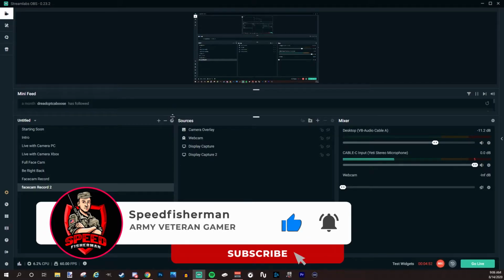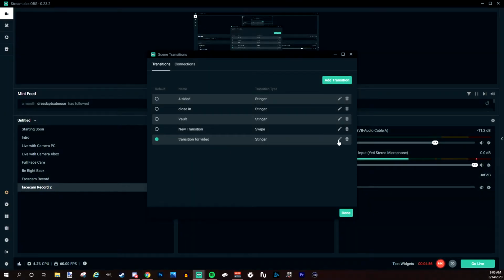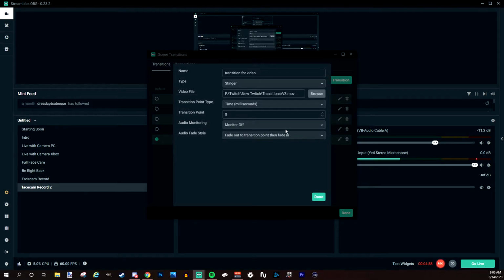Alright, so now that we're back over here, if you click on that gear, and let's go back to the transition. If you hit the pencil right here, you can edit it. So your transition point is what you need to change. So if you have some made or you created some yourself, and if you're transitioning over to the other scene and you're seeing that scene before it actually pops up with the transition, you need to change the transition point.